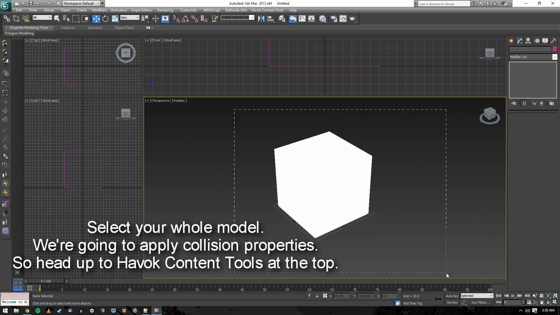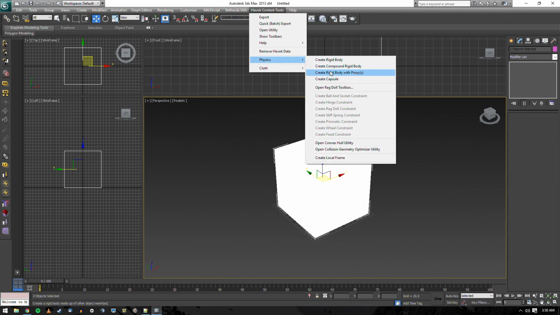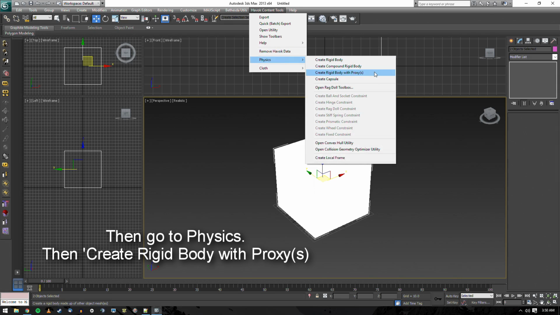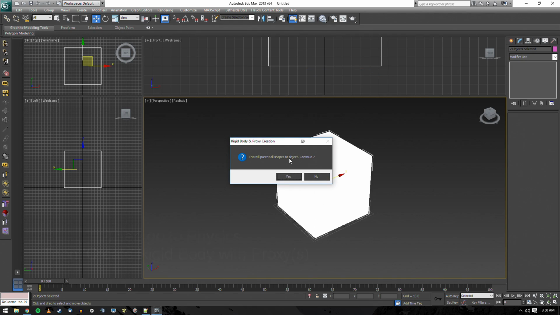Select your whole model. We're going to apply collision properties. So head up to the Havok content tools at the top. Then go to physics, then create rigid body with proxies. Make sure your parent object is what you named your object. Mine is named object.